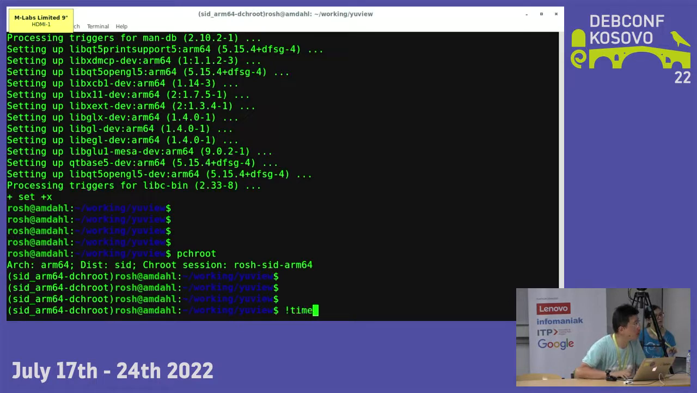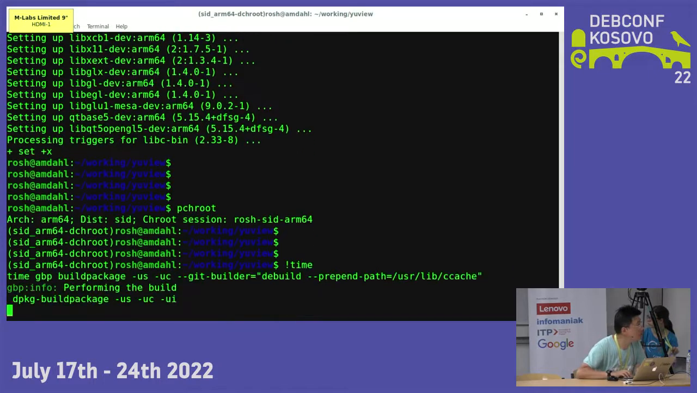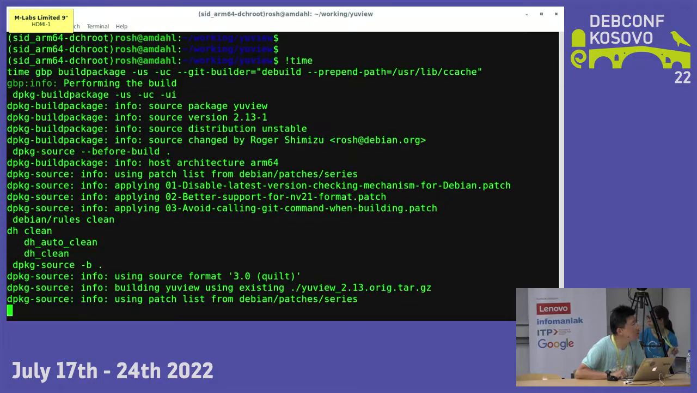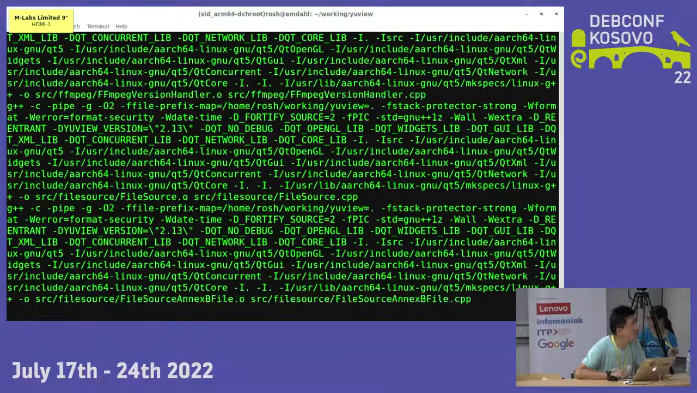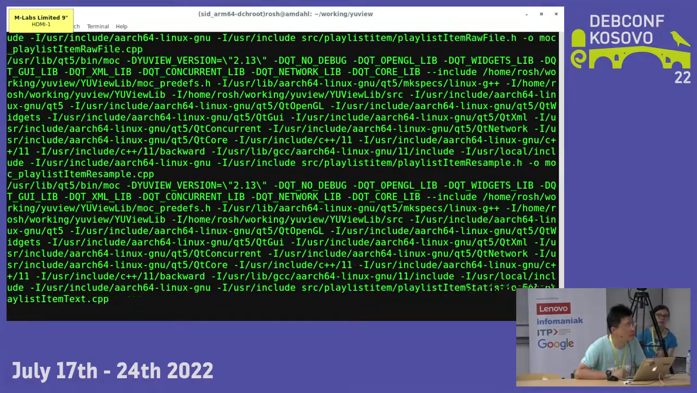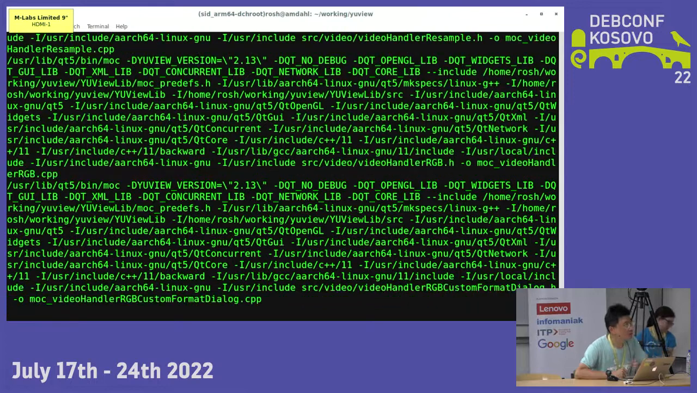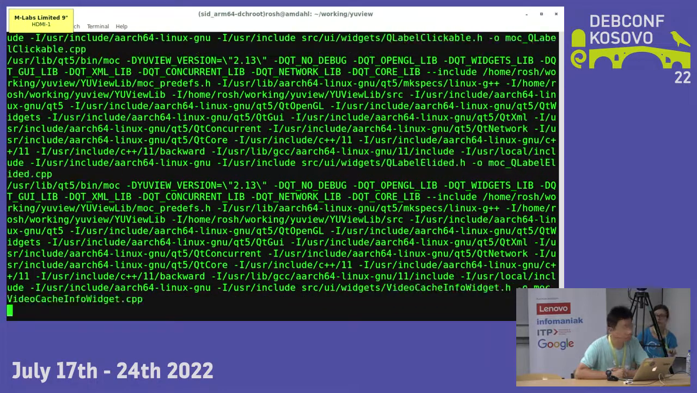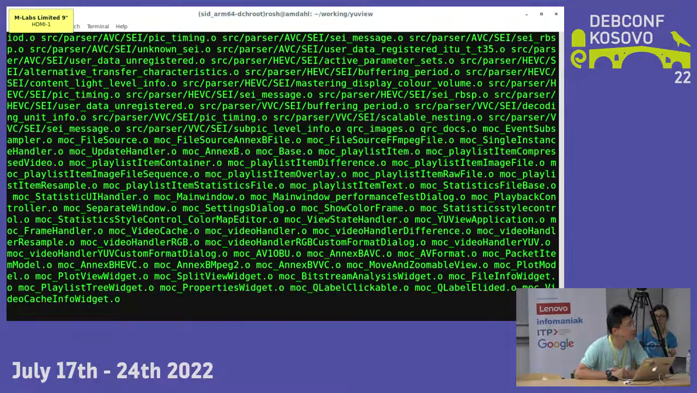Let's see. Yes. Because I already built the package yesterday, it just got the result from ccache, so it's pretty fast. And the final step, I guess, is linking. For linking, ccache cannot help, so the linking is real.